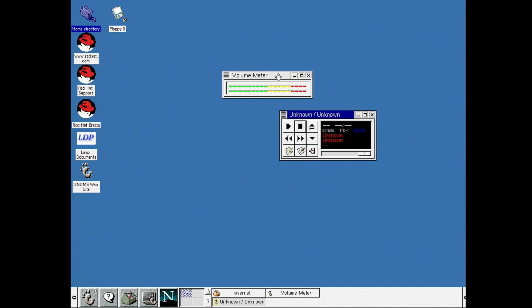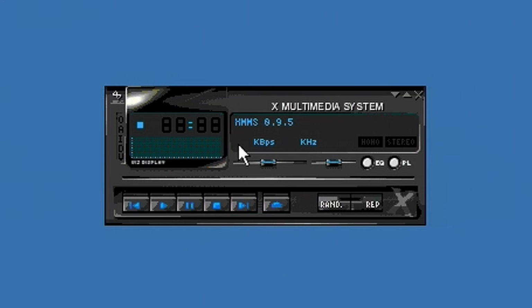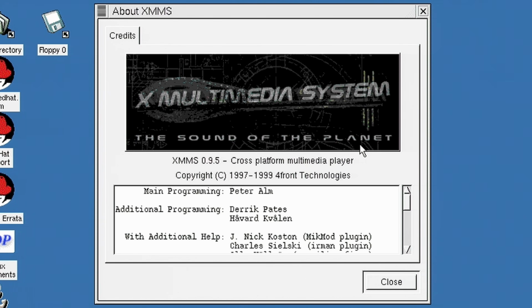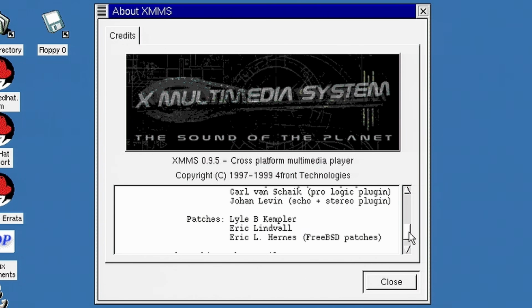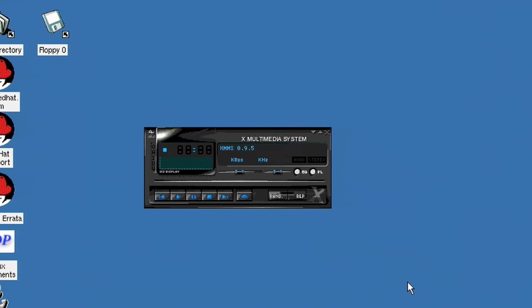Oh! That doesn't seem to be working with the CD player, but I guess the CD drive is connected directly to the sound card, so it probably bypasses whatever that uses, or hey, maybe it just doesn't work. And look at this, XMMS, X Multimedia System, version 0.9.5, the sound of the planet. Forefront Technologies, and this plays mods and MP3s and all sorts of things. Really nice little media player application.